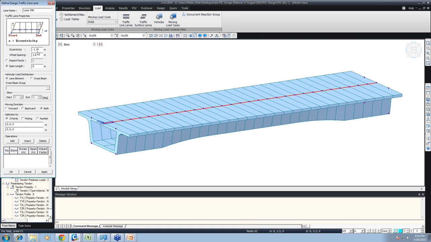From one end you can subtract the curb length, the crash barrier length. Then you can give the spacing, the minimum distance between the curb and the wheel, which is about 1.2 meters. So you can work out the placement of the vehicle. We define the eccentricity from the center of the bridge, because the lane is aligned with the center line. Span length, I am giving it as, suppose, 30 meters.